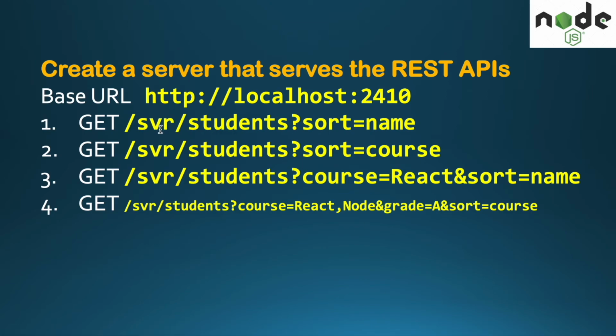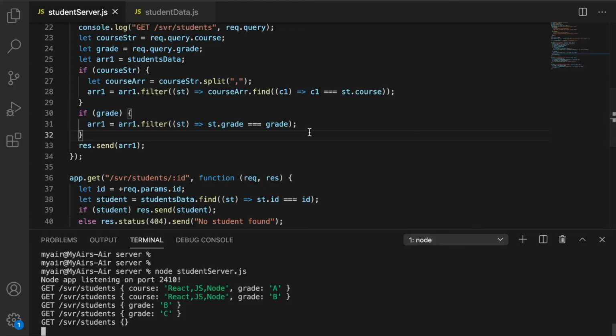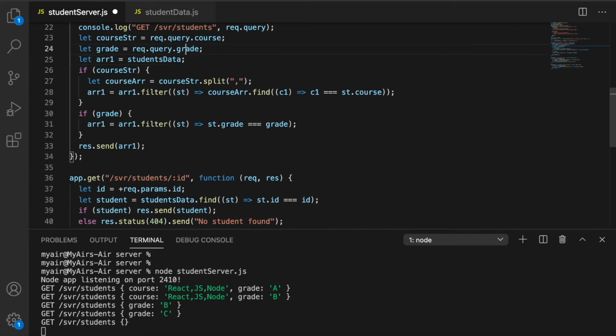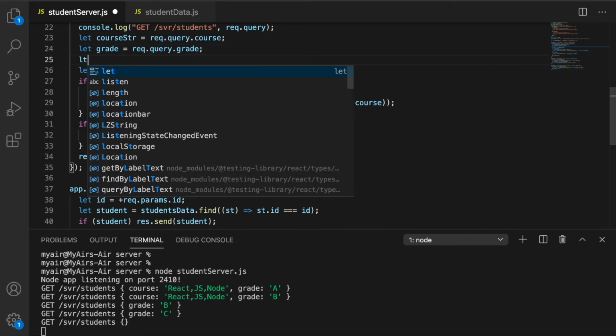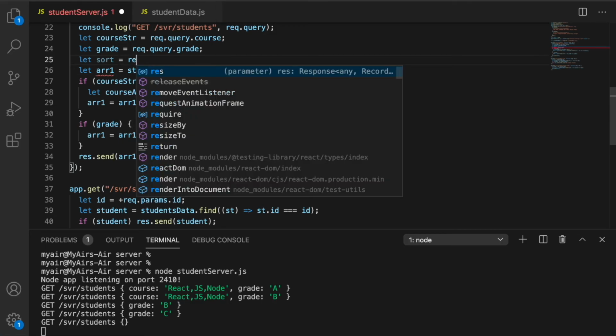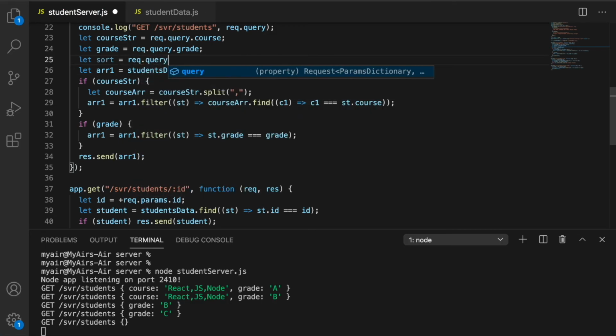Next, we have another query parameter, sort. So this will tell us whether to sort the data by name or course. So we could have sort, we could have grade, and we could have course. Sort has only two optional values, name and course. So how would we implement it? So let's say let sort is equal to query dot sort.